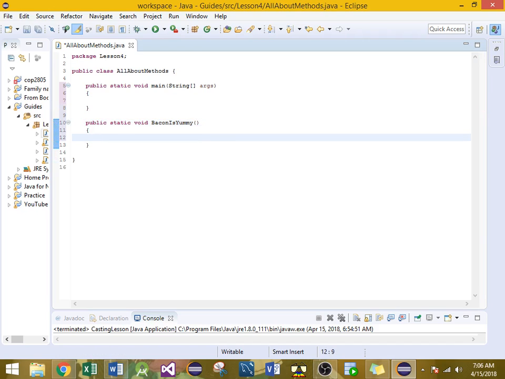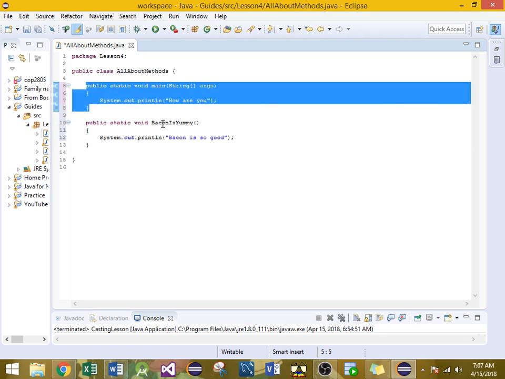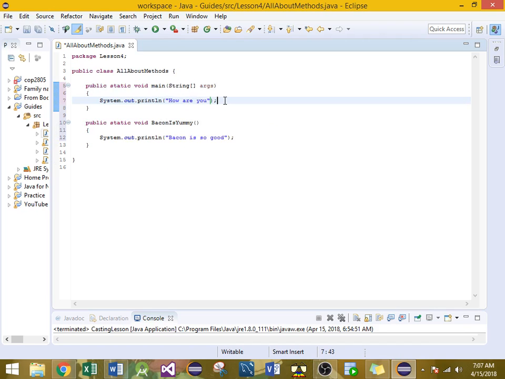I'm going to have it say sys out, control spacebar. You can have it say whatever you want. And this method here, I'm going to have it sys out, control spacebar. I'm going to have this method say something else. Okay, so we have two methods. One of them has a how are you statement. The other one has a bacon is good statement.